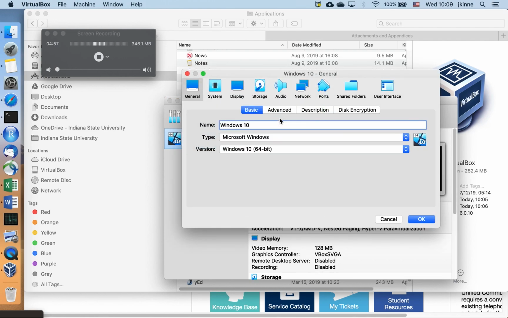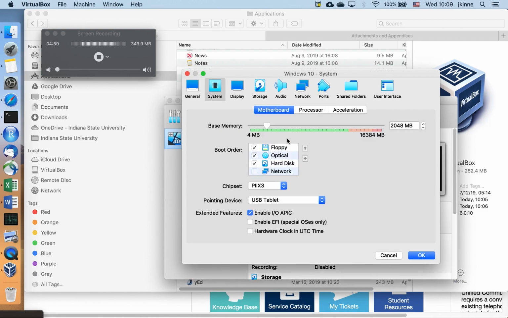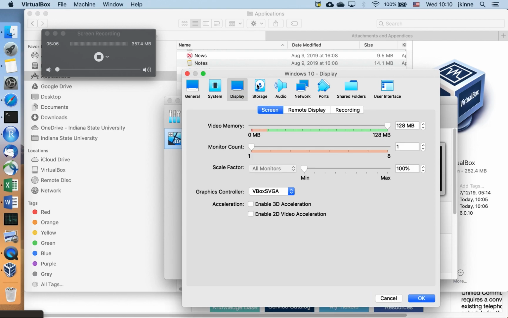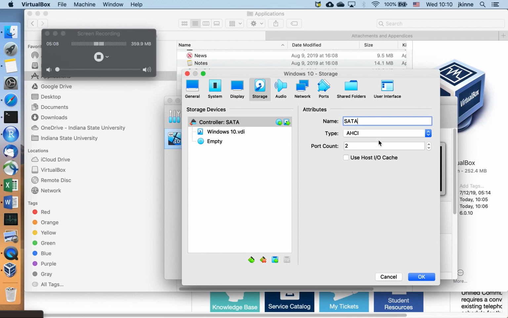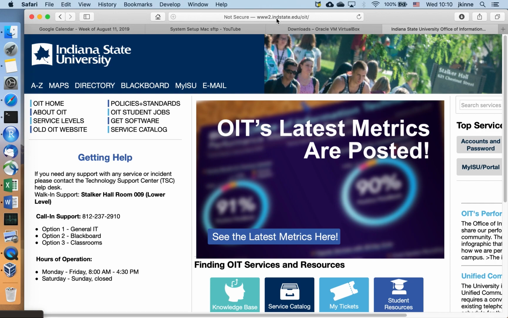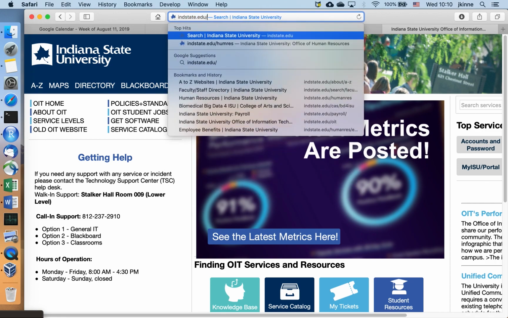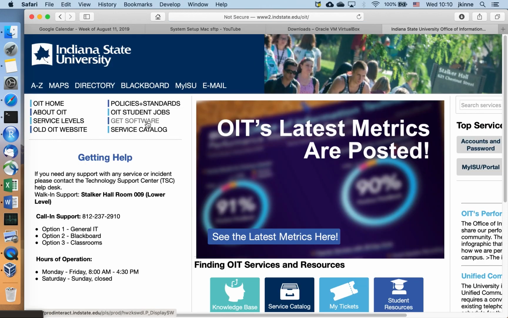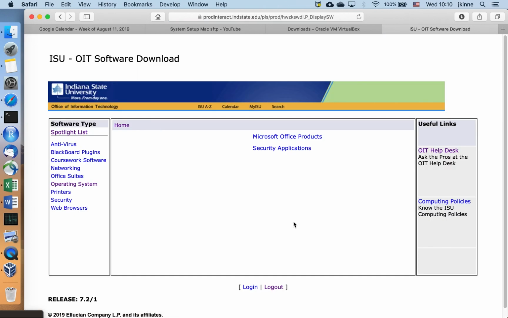So this is where we could go and change the amount of memory that we're giving it. We could change other settings. The main one that we would want to look at is the optical drive. So if we have a Windows install image, we could give that here. If you're an ISU student, you can go to indstate.edu/OIT, click on Get Software.